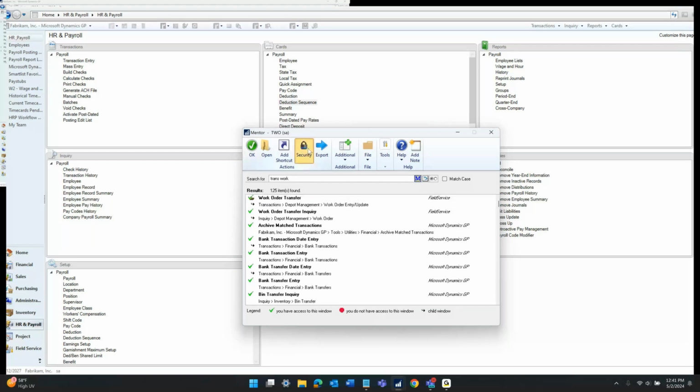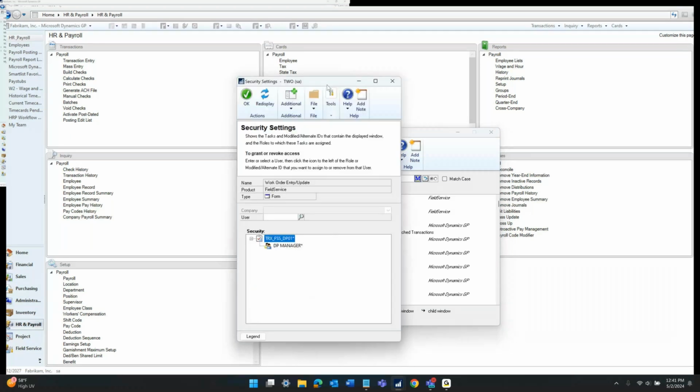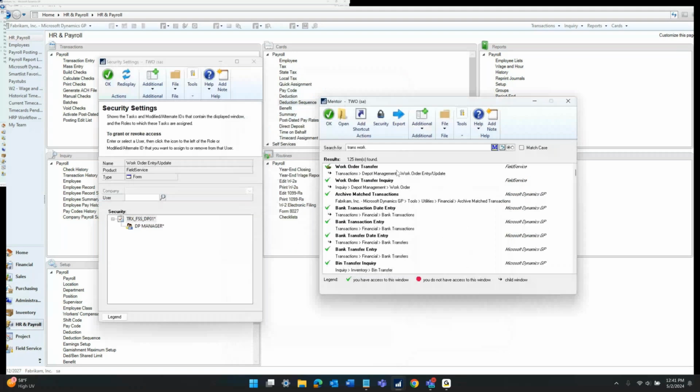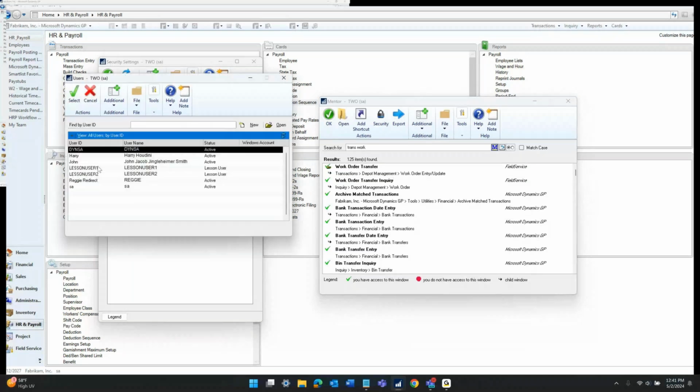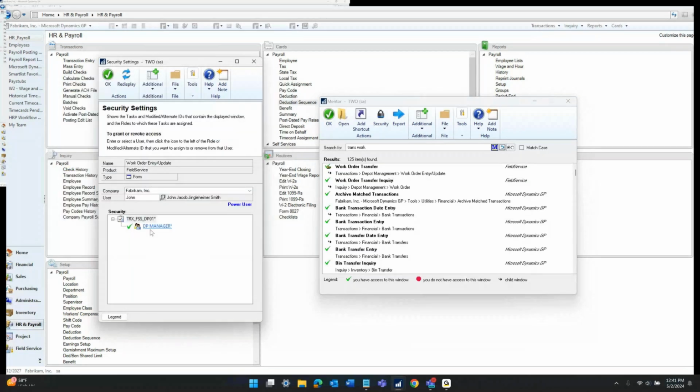So I'll hit security on that work order transfer. And now we can actually go ahead and set up security of who has access to this window. So let's pick a user, let's say John. It looks like John is a DP manager, so they are able to access this window.